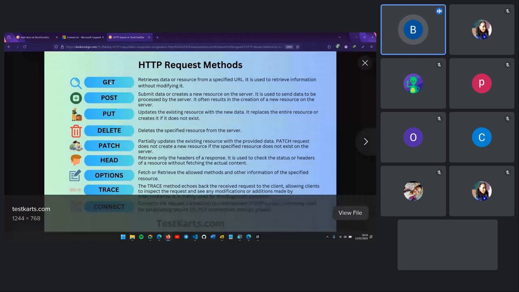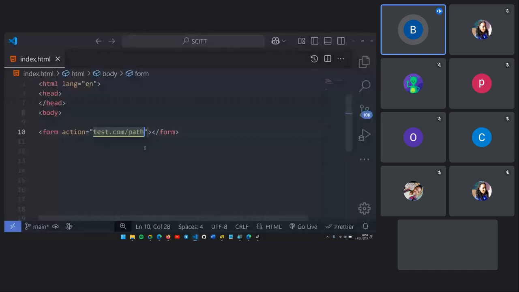But the most common ones when we're submitting a form that you'll be working with will be get and post. But these five are get, post, put, delete, and sometimes patch. These are some of the common HTTP request methods. We'll dive much deeper when we get to that.